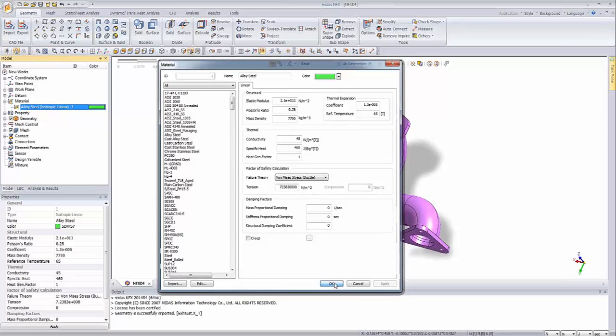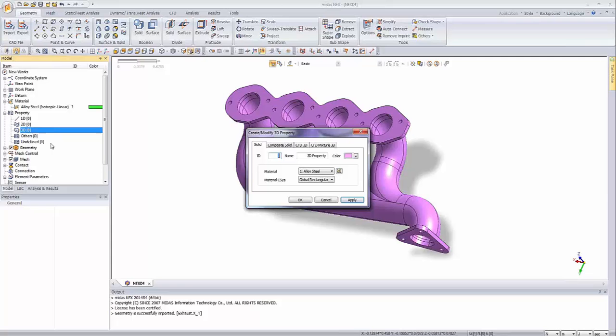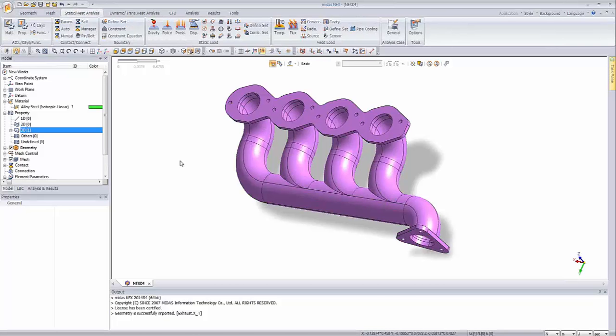The next step is to define the property. I'm always doing these steps in this sequence. So let's add a 3D property and simply click on OK to specify the property. The next step is the application of the thermal boundary conditions.